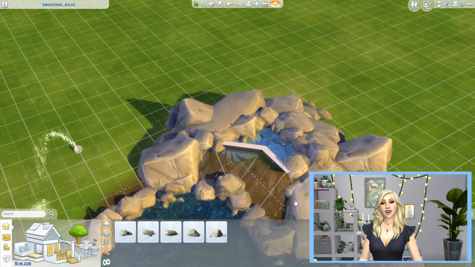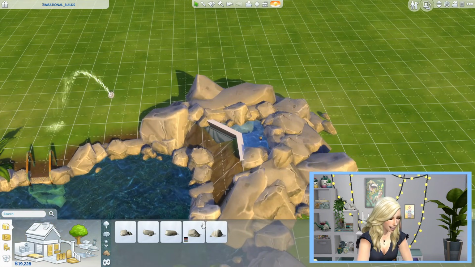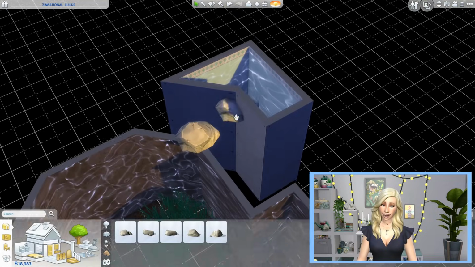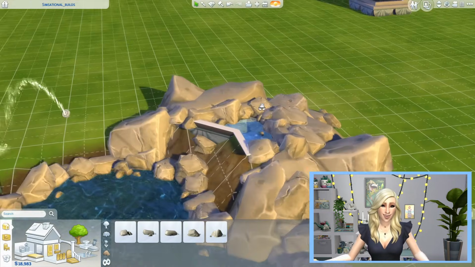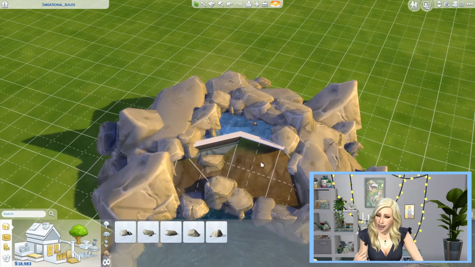We should be able to hide it with the water, and if not, we can always place some rocks underneath to hide it as well. And end up with a much more natural look. So as you can see, that looks a lot better already, and I might even just leave that one there, but you can play around.